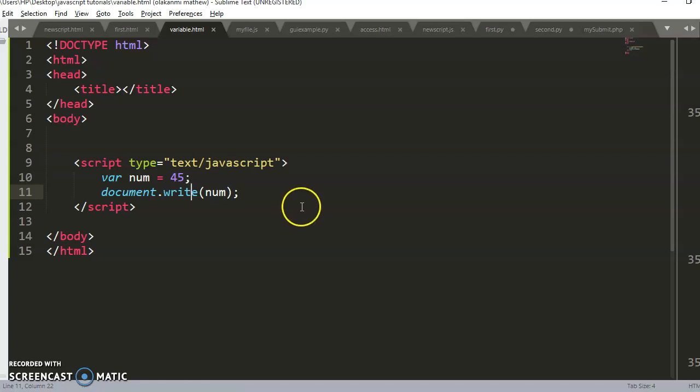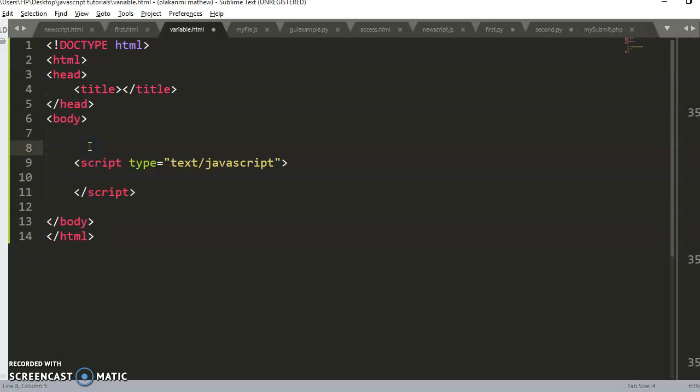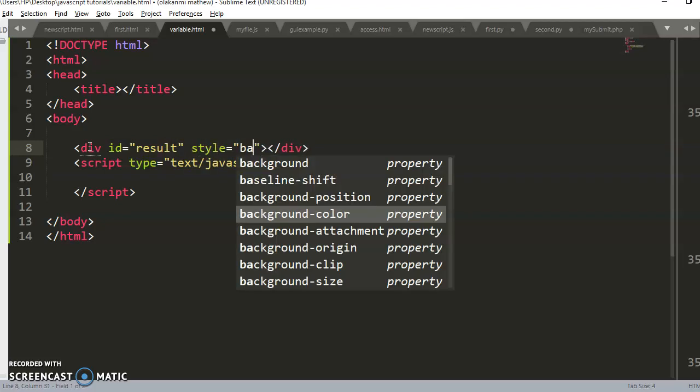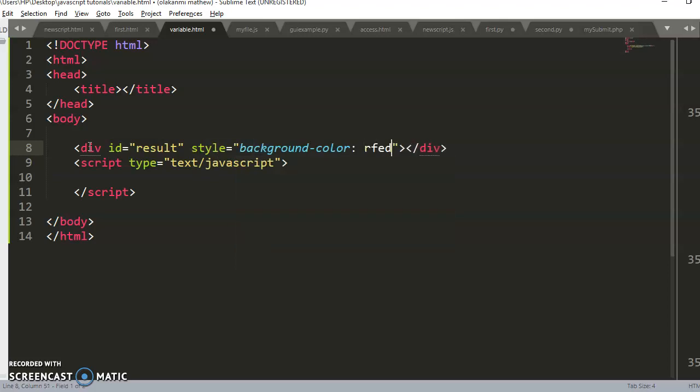So let's proceed to the next thing. We have a div here. Let's give this div an ID. Let me call this ID results. Let me give it a background color of red.